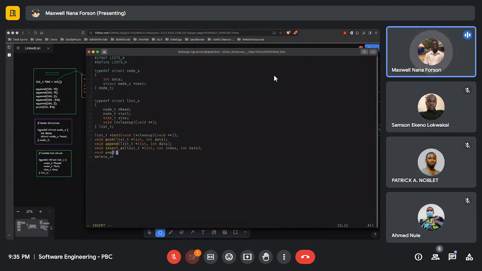The other thing here is when we are trying to delete something from the linked list, all that we need is the list that we are trying to pop from, since you're going to be removing from the head of the node, or from the beginning of the linked list. Then the delete at is also going to look similar to the insert at. It also takes the list that we are trying to pop from, the index we want to pop from, and then the data.